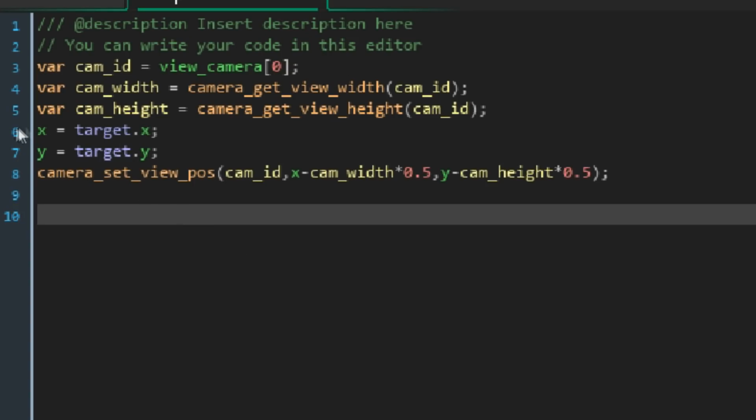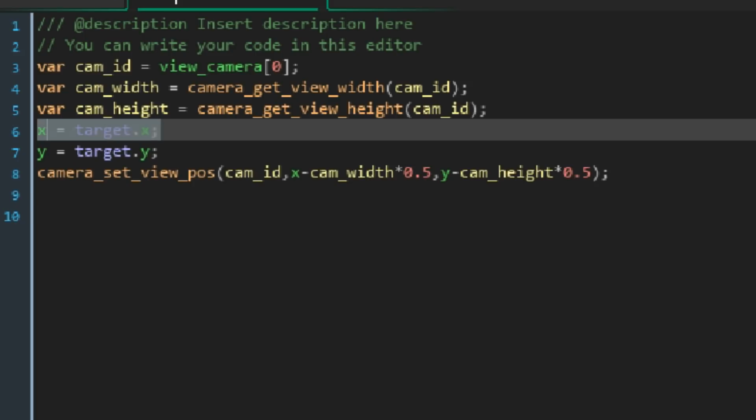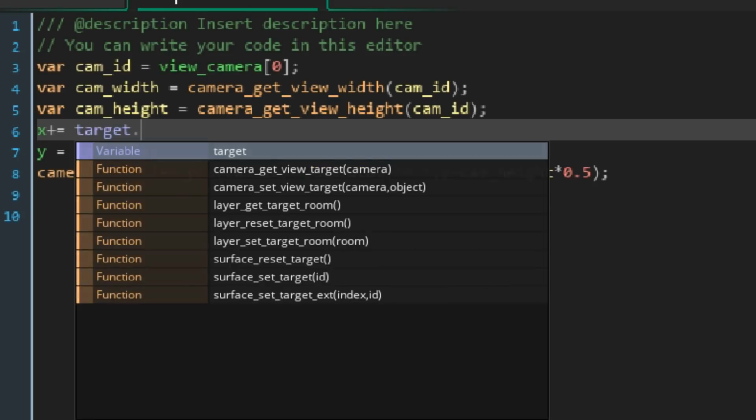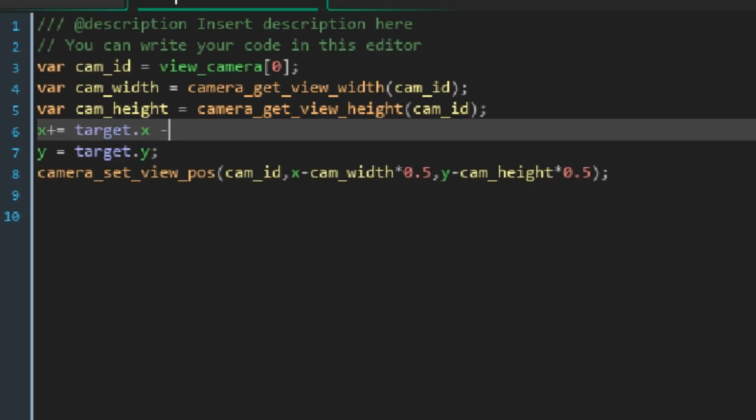So currently we are setting the X position of our camera to the target X and the Y to the target Y. So we're going to do something new. We're going to say X plus equals. So that's the same as saying X equals X plus. And we want that to be target X minus X. We're going to need to put this in parentheses to make sure that this is calculated first. And then we're going to multiply it by a modifier. And I'm going to use 0.1 because that's a decent default modifier.